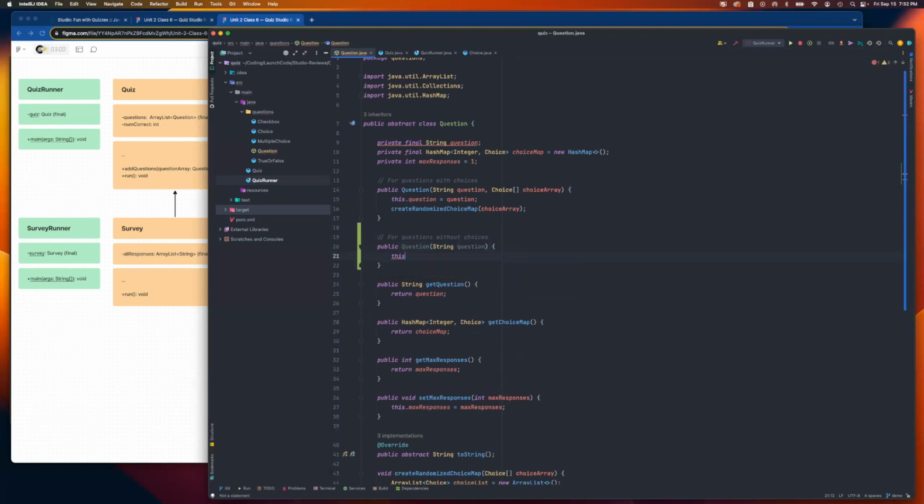Normally when you have a second overloaded constructor, you might call the first constructor and pass things in. In this case, that's not very useful. So I'm just going to set question independently. And I'm just going to leave the choice map alone because it already has a value as an empty hash map, and that's fine. We're just going to ignore it when we're using those kinds of questions.